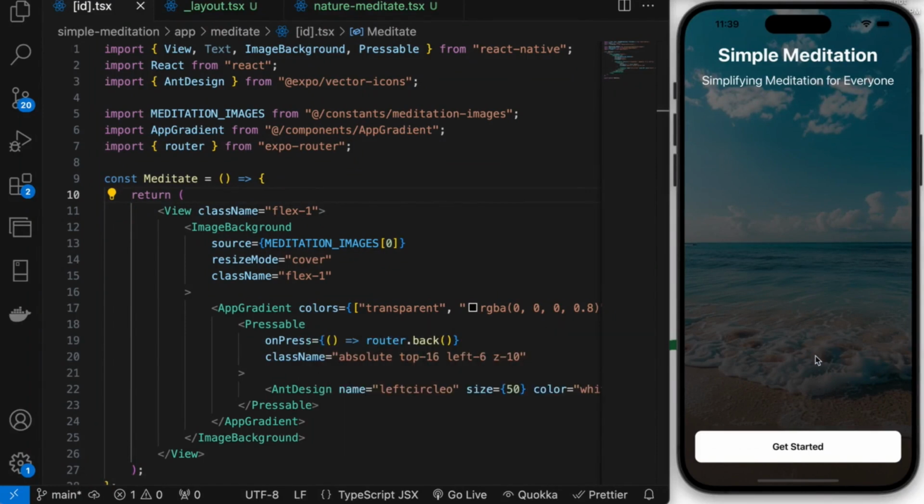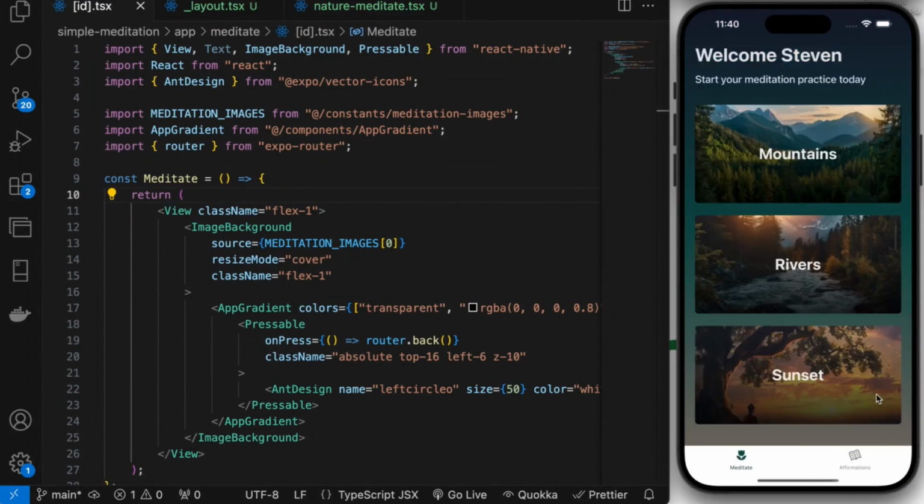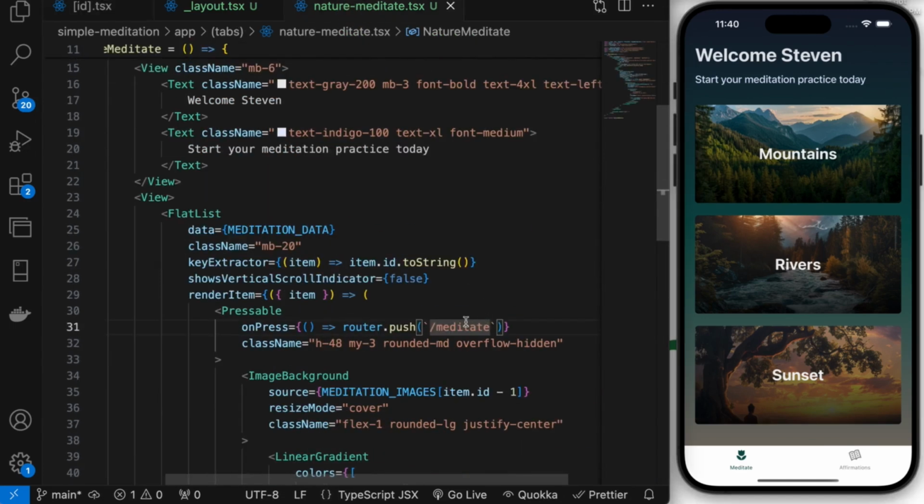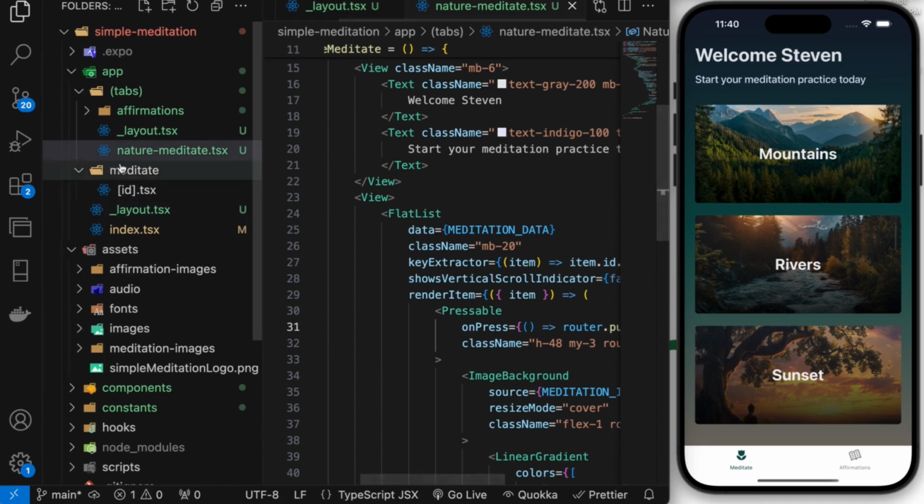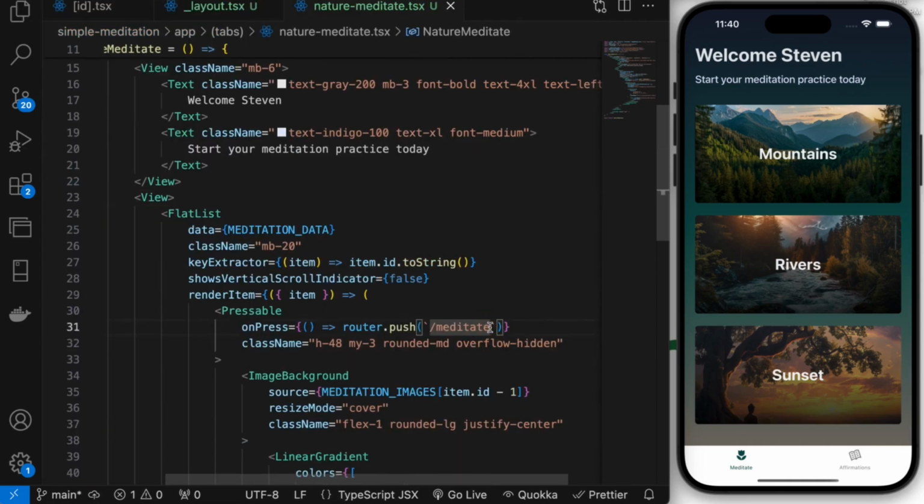So now, after reloading the app, when I click Get Started, looking at the tabs, I just see Meditate and Affirmations. Now, if I go back to Nature Meditate, currently we are just navigating to /meditate, but in order to get to this file, I need to pass in an ID, as it's /meditate/ the ID of the meditation that we want to show to the user. So let's do / and then interpolation item.id.